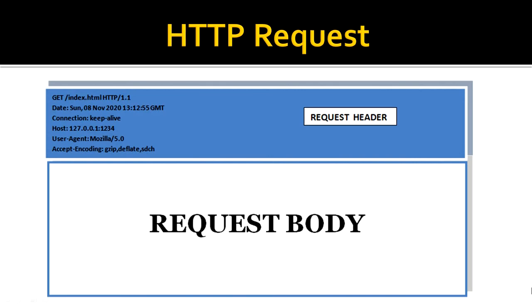So inside each HTTP request we have two main sections. One, the header, and the second is the request body. The request header stores metadata about the request. So in this case you can see we have metadata information like GET request, version of the HTTP protocol used, and so on. It is basically a block of key value pairs, as you can see on the screen, that contains necessary information about the request.